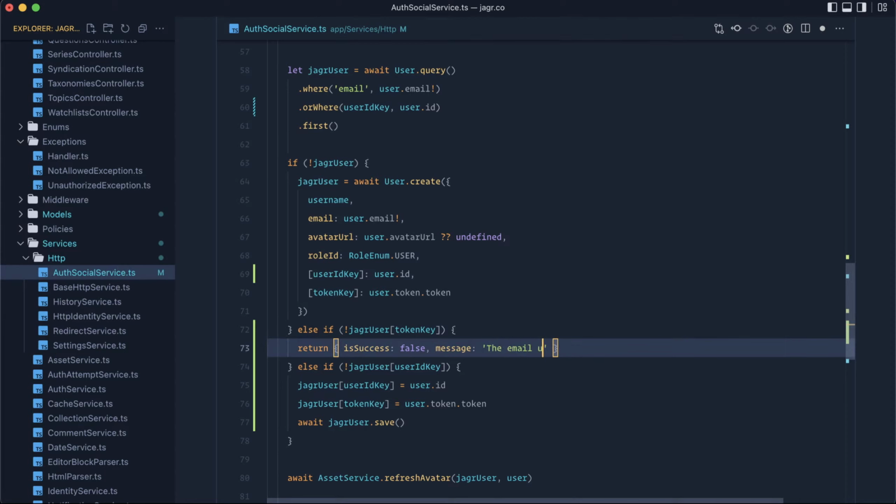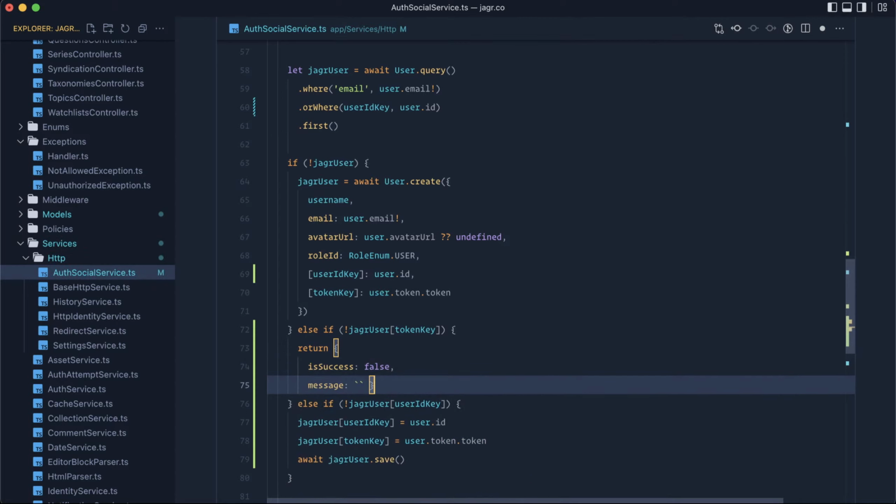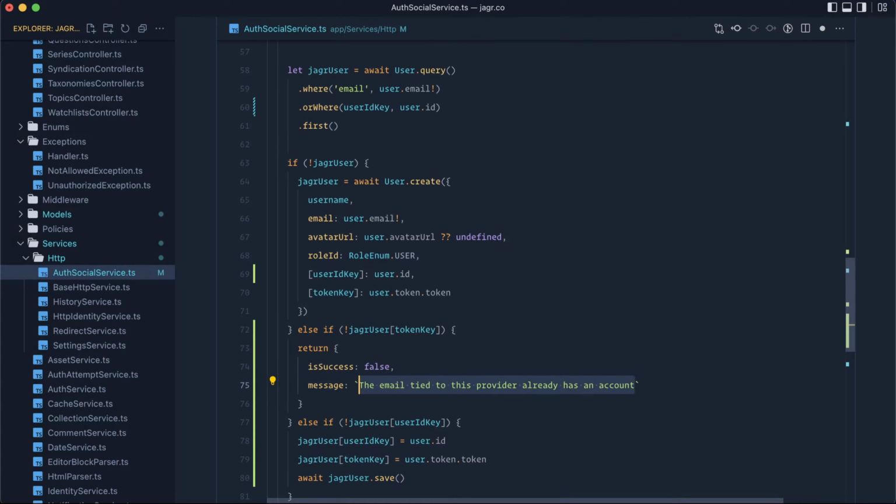The email. Now I need to think up a nice message for this. Let me break this down, because this is not going to be a short message, I imagine. The email tied to this provider already has an... no, that's not good. This email is already tied to an account.